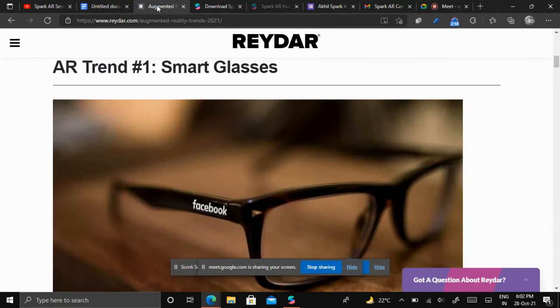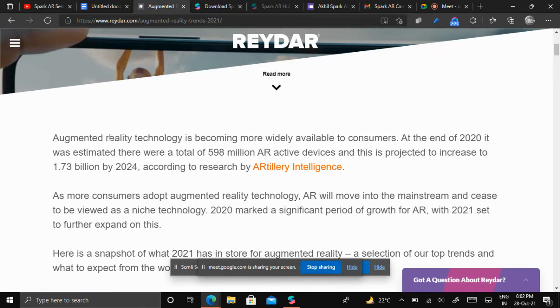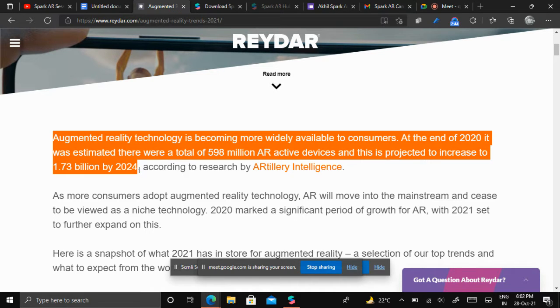So we'll start with learning what the trends in Spark AR are. The first trend is smart devices. Basically, augmented reality technology is becoming more widely available to consumers. At the end of 2020, it was estimated that there were a total of 598 million AR active devices, and this is projected to increase to 1.73 billion by 2024. This is from last year's article.